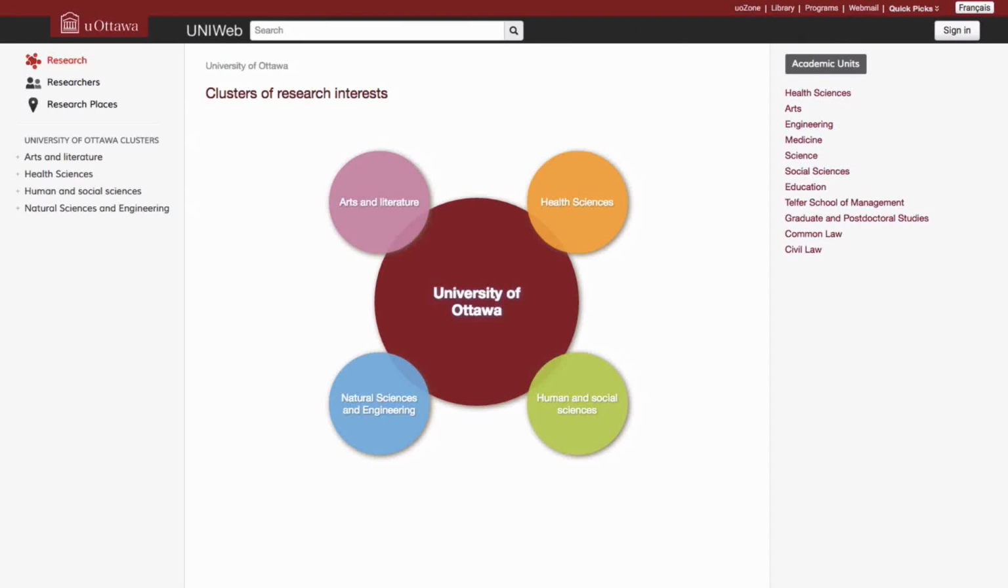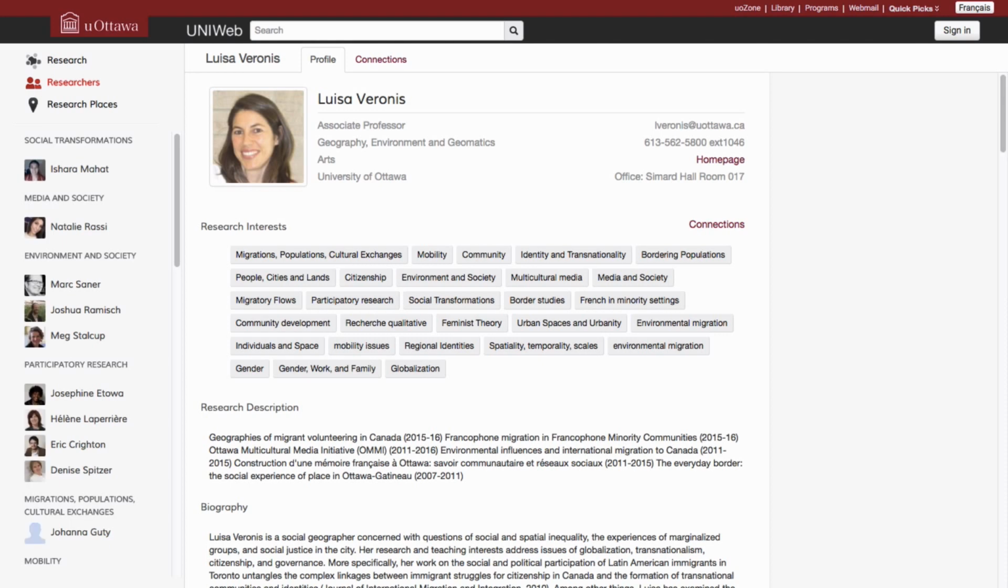UNIWeb is a collaborative research information system. UNIWeb employs user data to facilitate local research networks, generate administrative information, and save time on funding applications. I'm going to demonstrate all of this using the University of Ottawa's instance of UNIWeb.